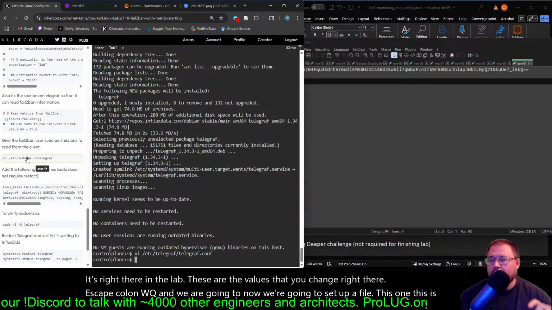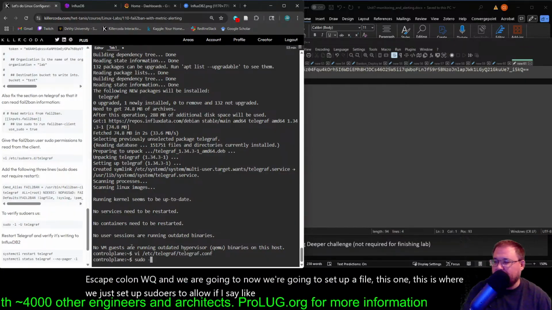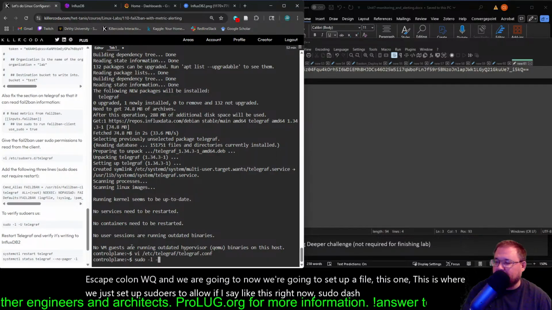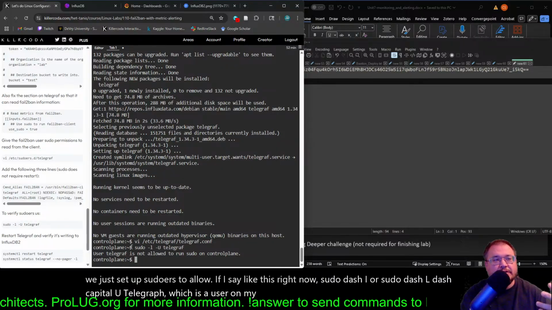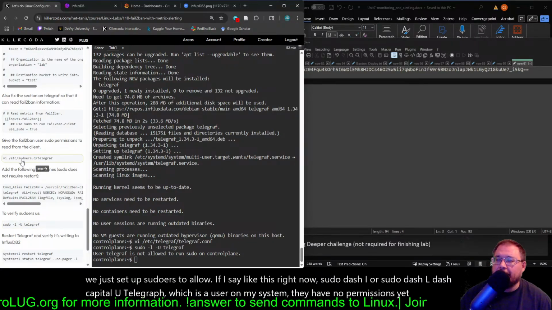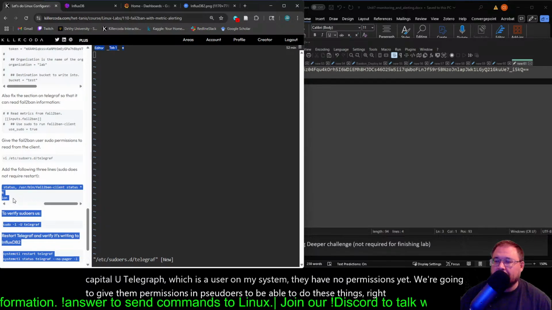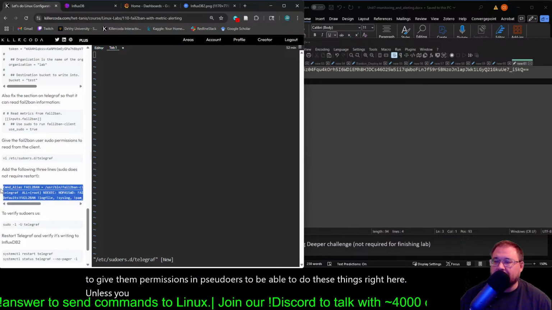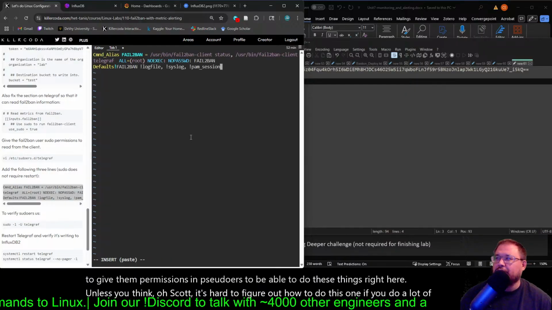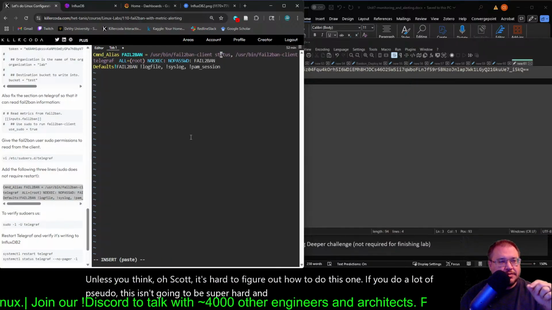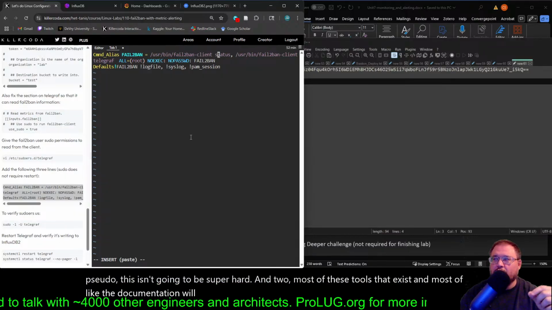And now we're going to set up a file. This is where we set up sudoers to allow, if I say right now sudo -l -U telegraf, which is a user on my system, they have no permissions yet. We're going to give them permissions in sudoers to be able to do these things right here. Unless you think, oh Scott, it's hard to figure out how to do this. One, if you do a lot of sudo, this isn't going to be super hard. And two, most of these tools and most of the documentation will have the minimum required things.